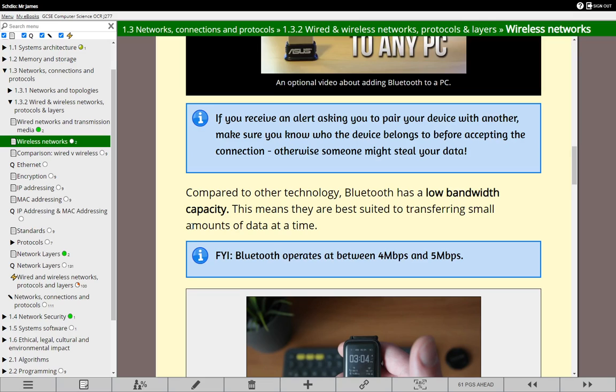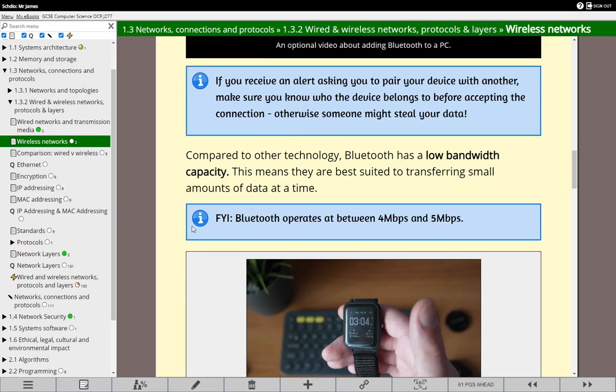So Bluetooth is okay for short-range networks. It doesn't have a huge amount of bandwidth available. So it's fine for transferring music and relatively small amounts of data in a short amount of time. But it's not really meant for high capacity. That's where we use the likes of Wi-Fi networks, which have higher capacity, or 4G or 5G.